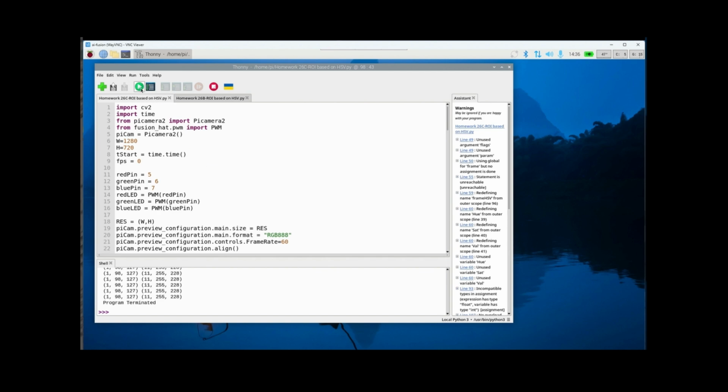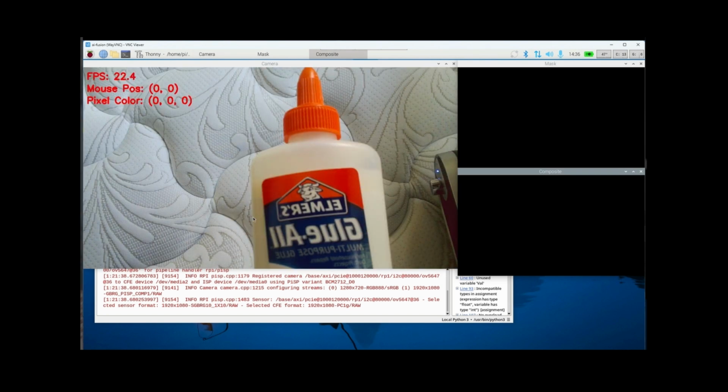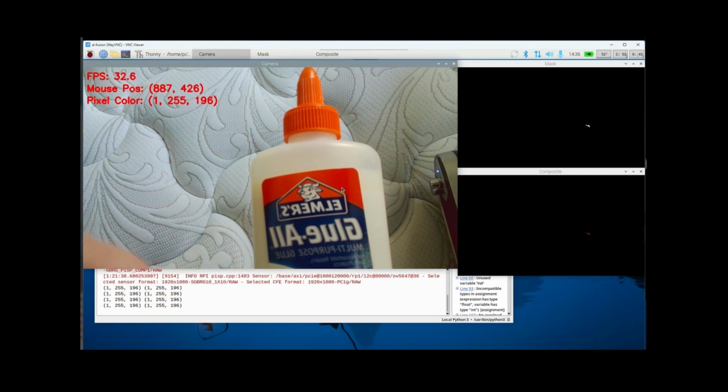So I start the program. As you can see, I've got the glue. And basically, if I right click, it'll set the initial selection. And then I can move around and choose a different initial selection, as you can see. And once I'm done with that, I go ahead and left click.